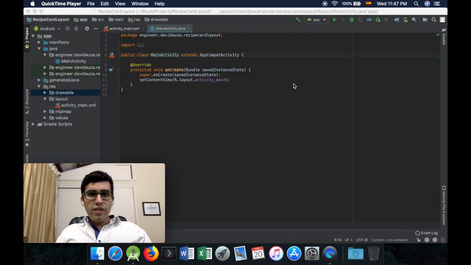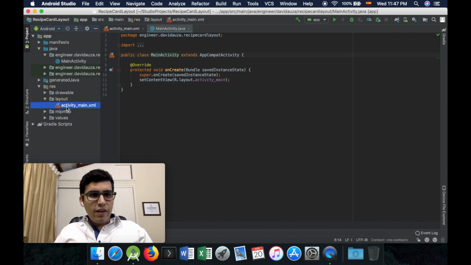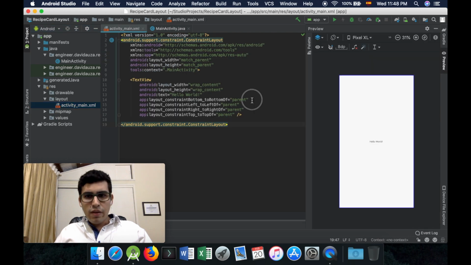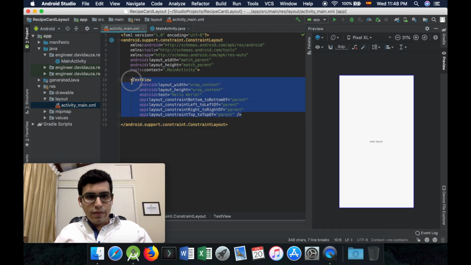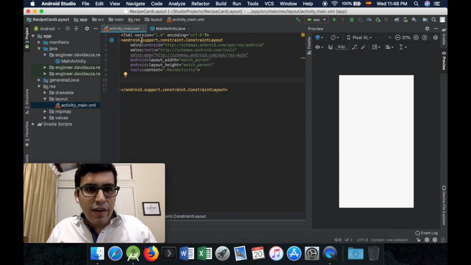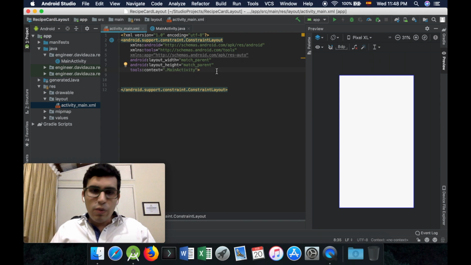Okay, so our project is ready, so let's start. We're going to find our activity_main.xml file. Here it is. We're going to delete this text view. We're going to check everything is ready. ConstraintLayout, Android, tools, app, with match parent, height match parent, everything is ready. So let's start with our first view.